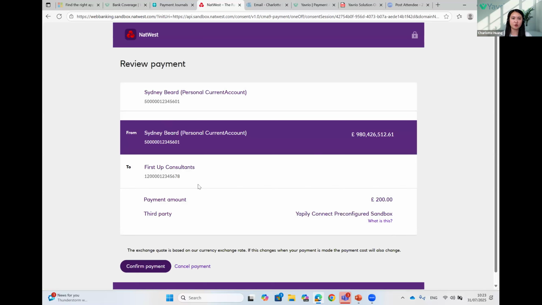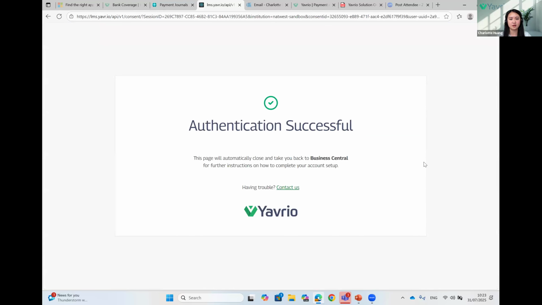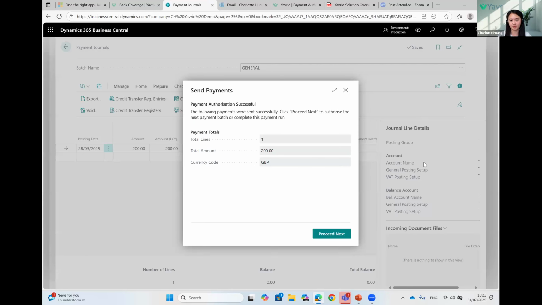Okay, so as the final approver, everything looks all good. I will then confirm the payment. So once the authentication is successful, then the tab will disappear and bring you back to BC. So in this case, if you have more faster payments to send, then you will click on proceed next.